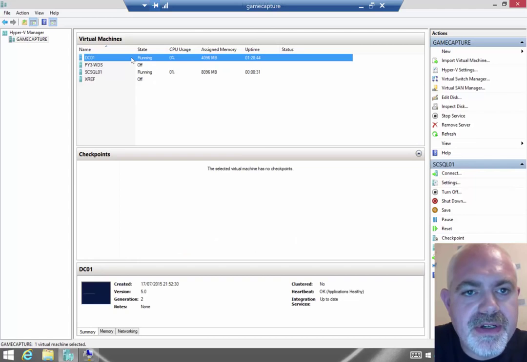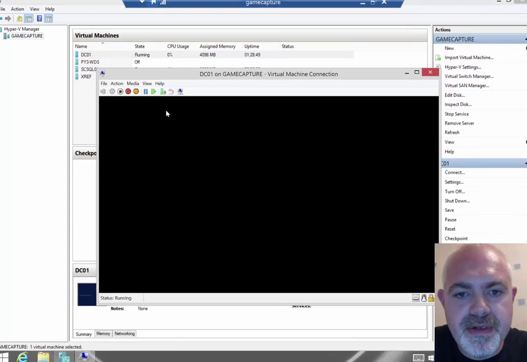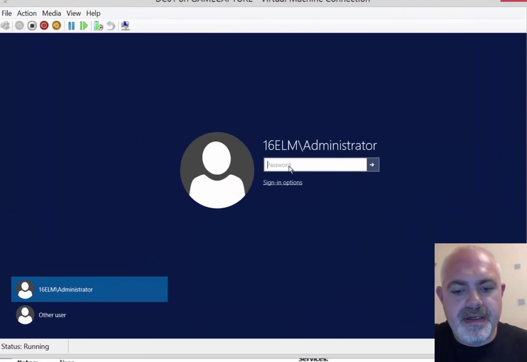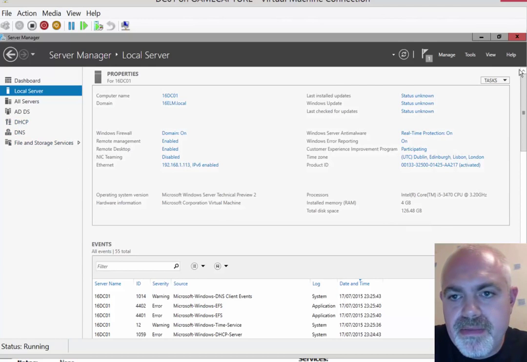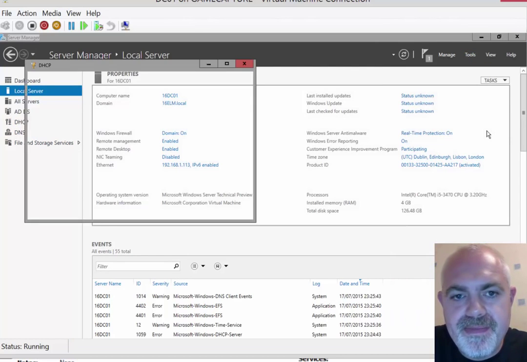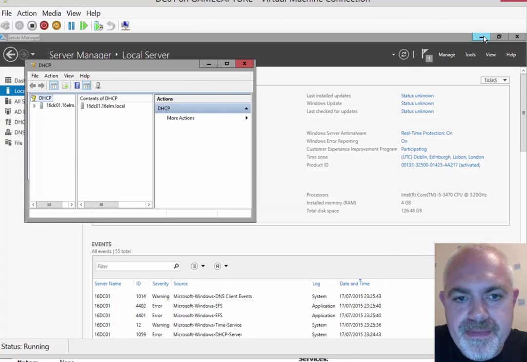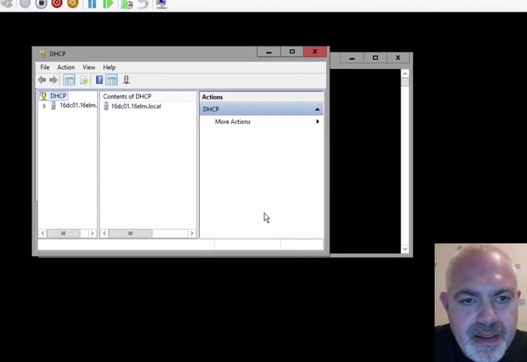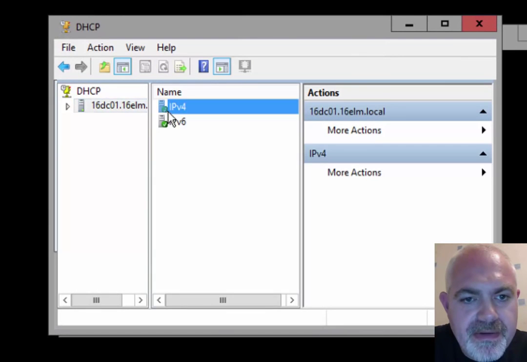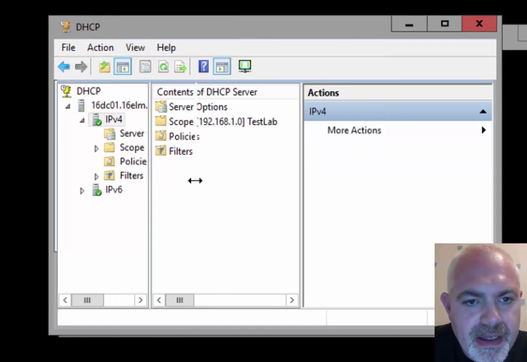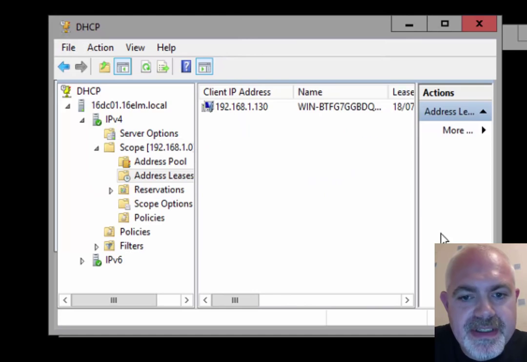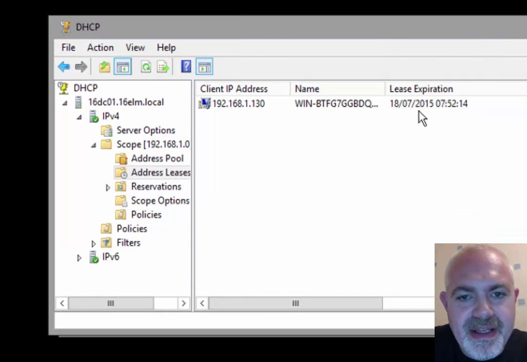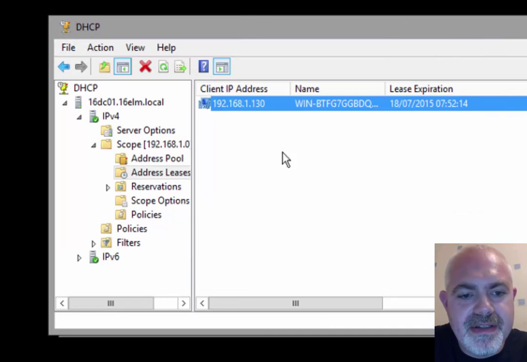DHCP is there, so we'll switch over to our domain controller and log into that. We'll bring up the DHCP manager, go into IPv4, and go into the scope that we created and address leases. And as we can see, there it is. So that's the server that we built.